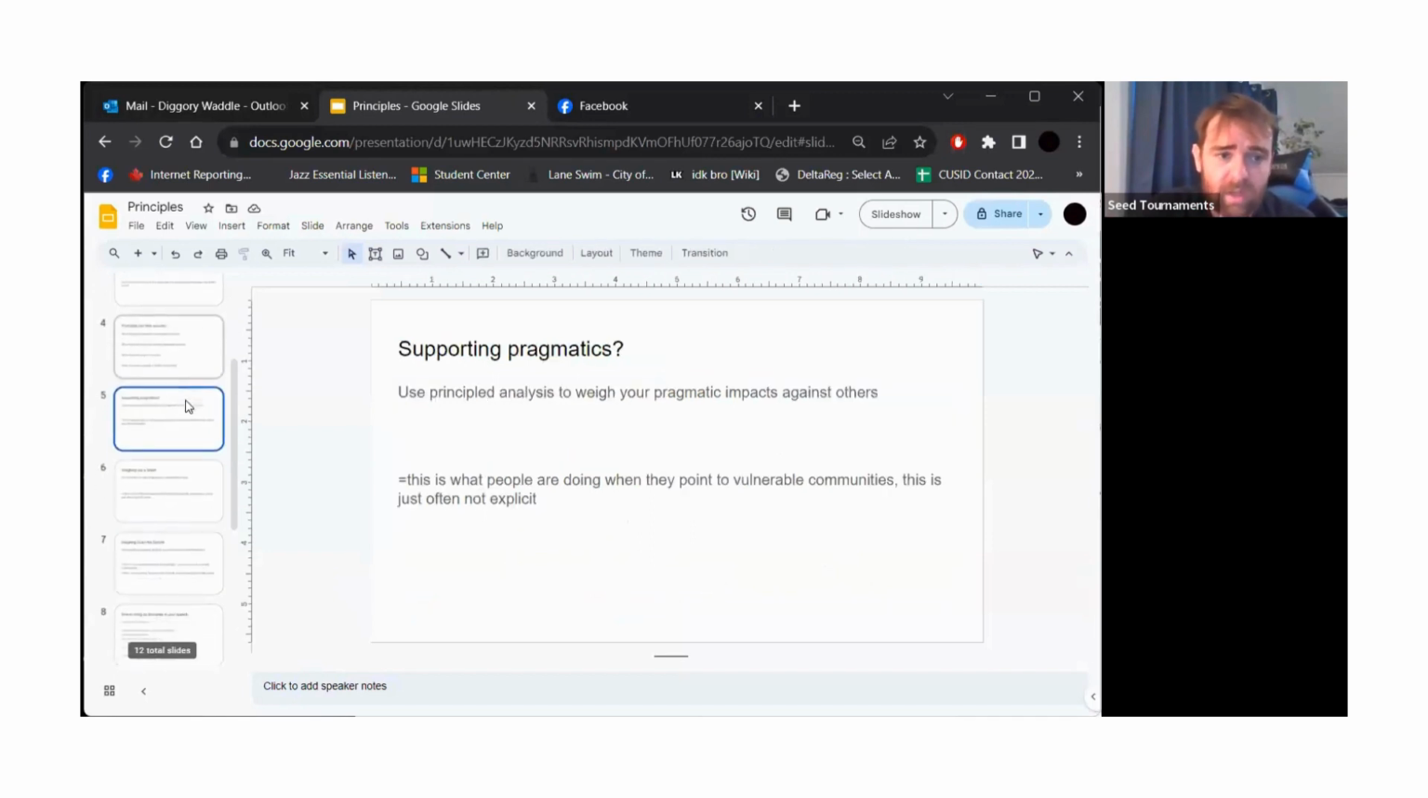So let's jump into supporting pragmatics, because I think this is one of the four things we were talking about. So using principled analysis to weigh your pragmatic impacts against others. A common example of this is when people do vulnerability analysis. So they'll say our case is one that impacts, say, people of color or women or some other sort of minority group who is structurally disadvantaged in society.